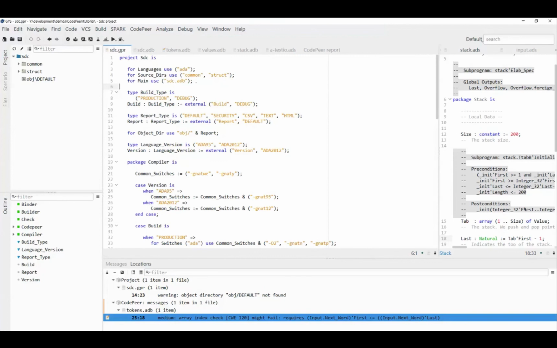A couple other interesting things about CodePeer. Again, the tool is standalone. So if you have an application, even if you have partial source code, let's say you have a library that you need to analyze and that library doesn't have a main, that's perfectly fine. All you need, again, is a project file that's set up correctly, and the tool can analyze it.